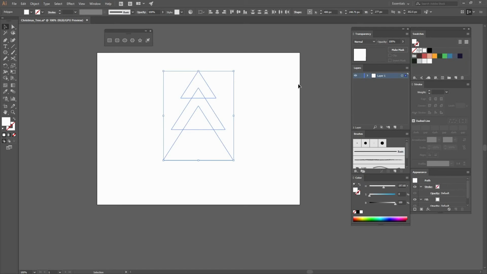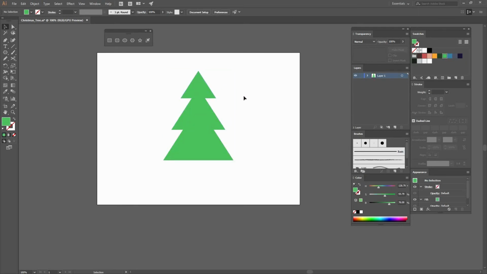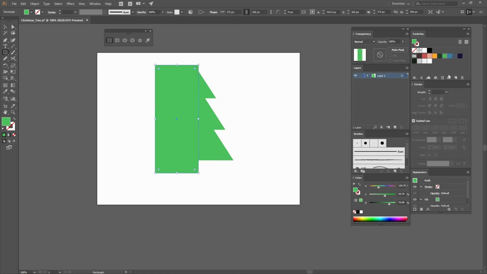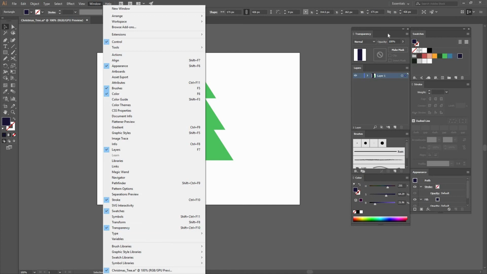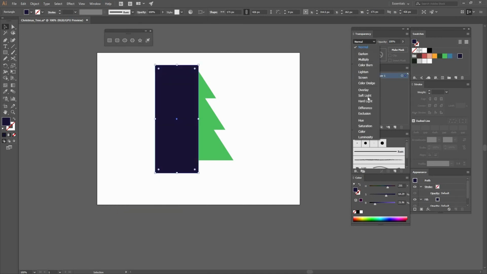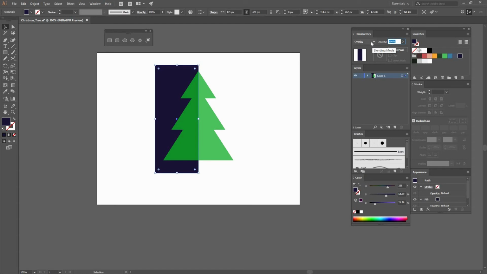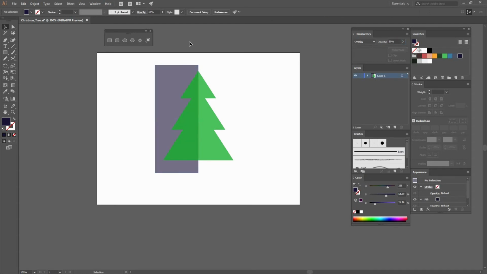Let's remove the stroke because we don't need it and use this green color that I had already selected in advance. Now I'm going to go with my rectangle and create a rectangle that covers one side. And then I'm going to pick this blue color that I had already selected in advance. Then you can go to transparency, and if you don't see that window, you go to Window, Transparency, or use Ctrl+Shift+F10. Here change the blending mode to Overlay. And then let's change the opacity to something lower. So let's type a new value. 60 is fine for me.